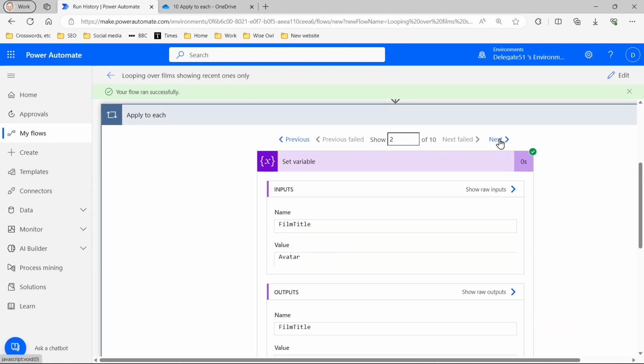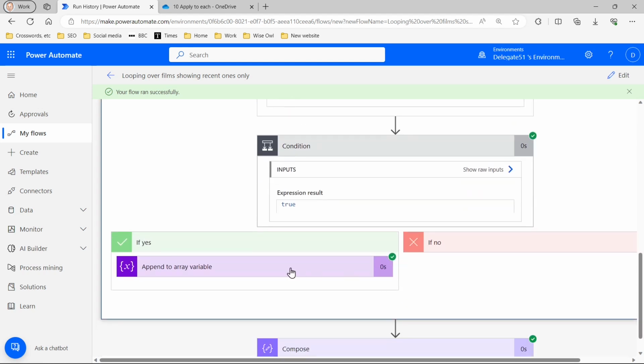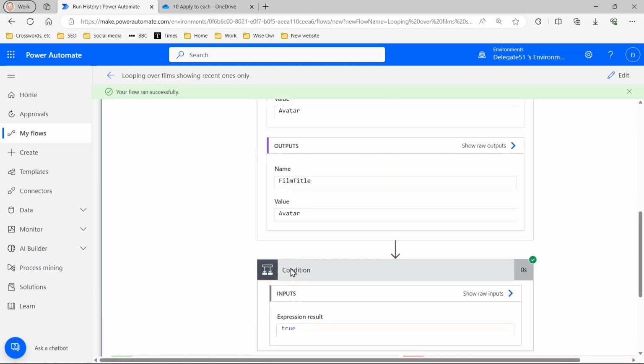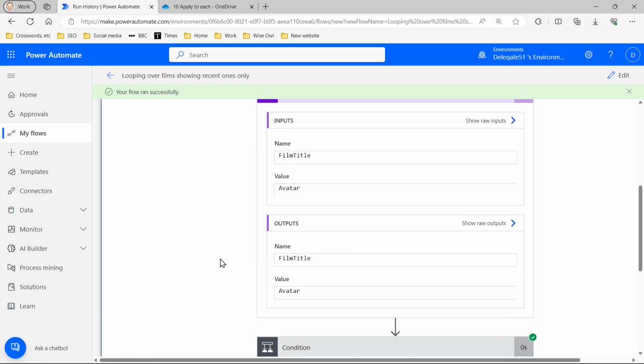Very old film. But if I go on to one which was made more recently, like Avatar, you can see the film name was Avatar. But for this one, it went down the left path. So you can debug apply to each loops, but sometimes it seems you have to create an intermediate variable to do so.